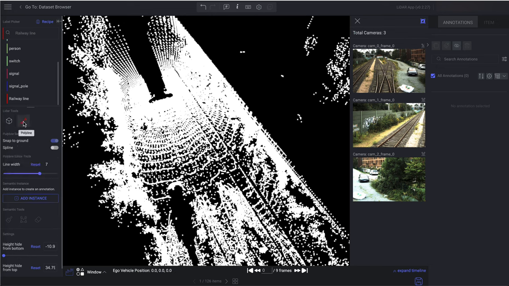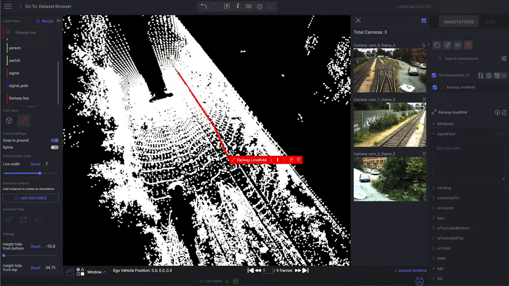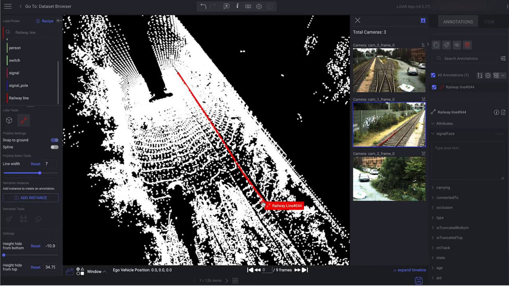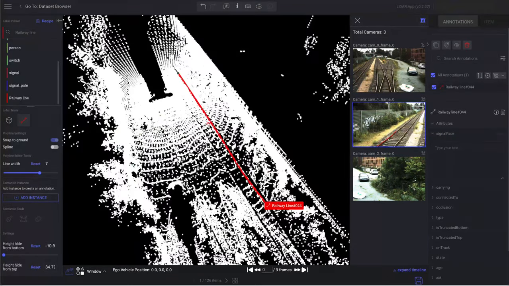To create a polyline annotation, select the polyline tool and click on the canvas to begin drawing the polyline. To finish the polyline creation, press the Enter key. You can move the entire polyline by clicking and dragging it, or adjust individual points to change its shape. For a clearer view of your work, you can also adjust the polyline's width.